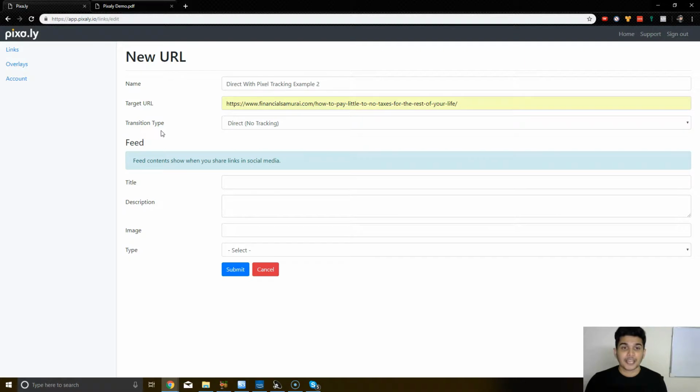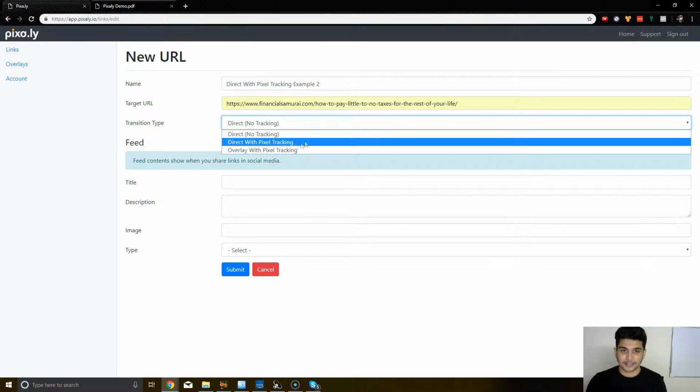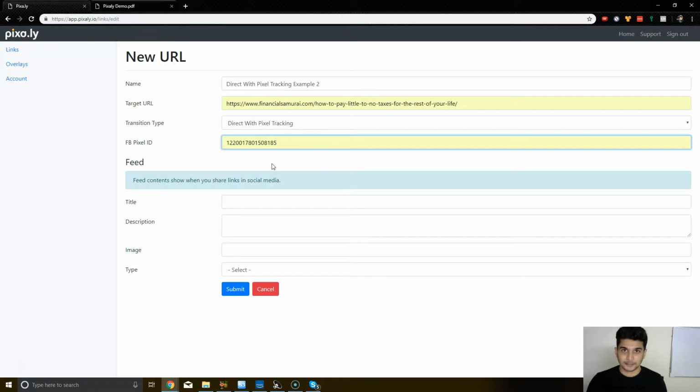Transition type, here is where you have to select Direct with Pixel Tracking, because that is what we are covering in this video. When you select Direct with Pixel Tracking, Pixaly is going to ask you for your Facebook Pixel ID. You have to copy your Facebook Pixel ID from your Facebook Business Manager and paste that ID in here. We have a detailed tutorial on our help pages showing how to get the Facebook Pixel ID.